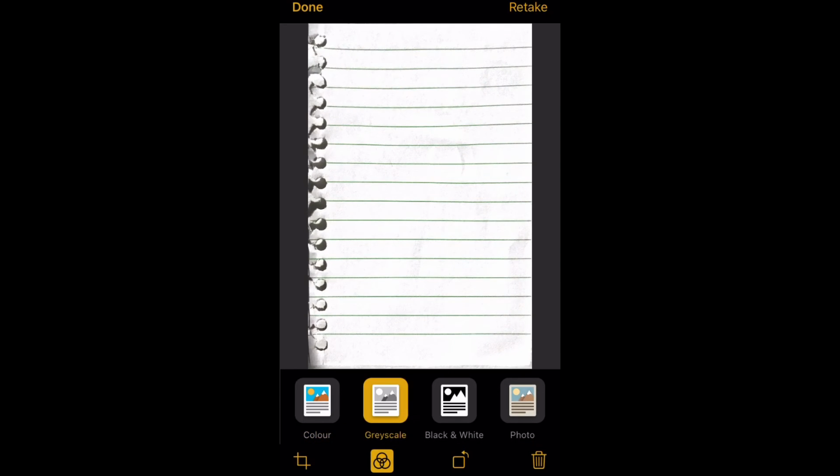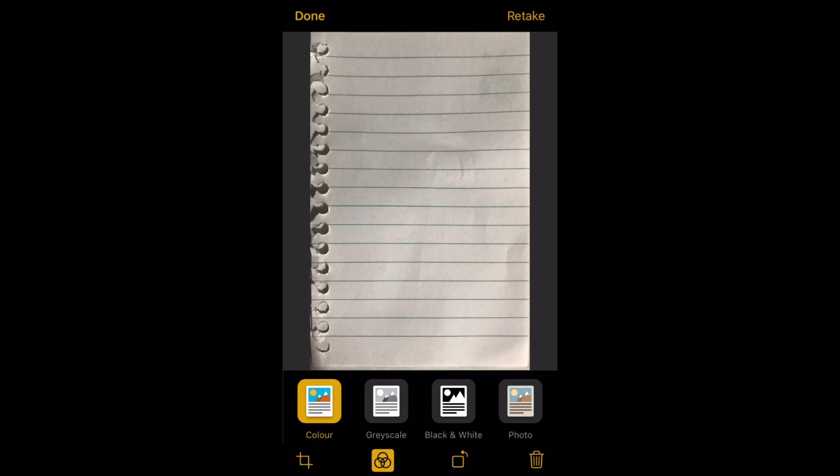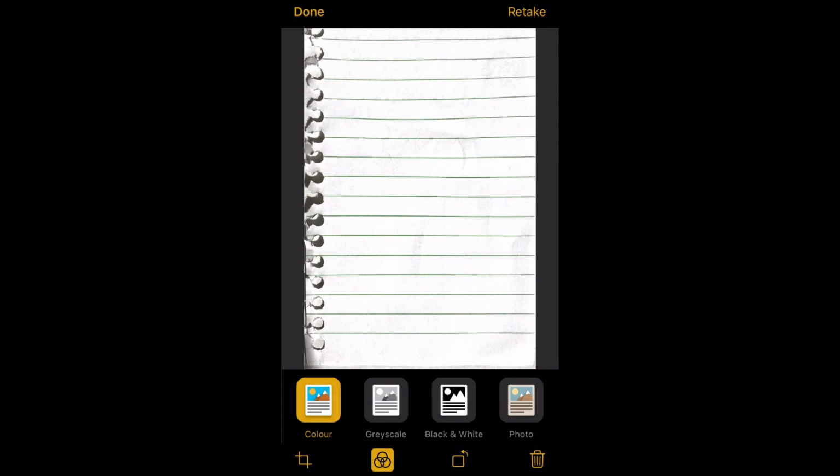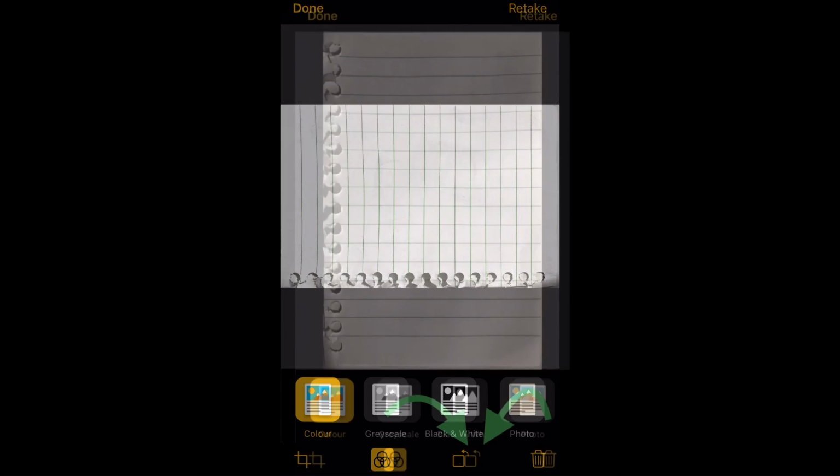And then you've got the three bubbles where you can change the colour of it, make it grayscale, black and white, or photo. Or you can have colour. And then you can crop to adjust it again. And you can turn it around by pressing delete it.